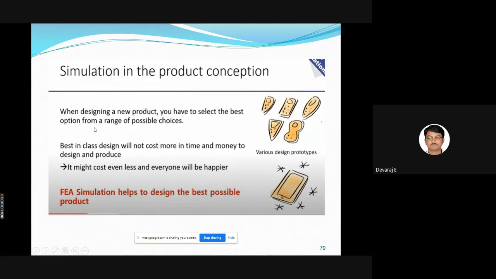The first point is, when designing a new product, you have to select the best option from a range of possible choices. Here you can see there are five different designs. In this you should select which design is best. Second point, best-in-class design will not cost more in time and money to design and produce. So you should take a good idea, which you should convert into the product. Here there are five prototypes. I think he has taken the second prototype to manufacture the product, right?